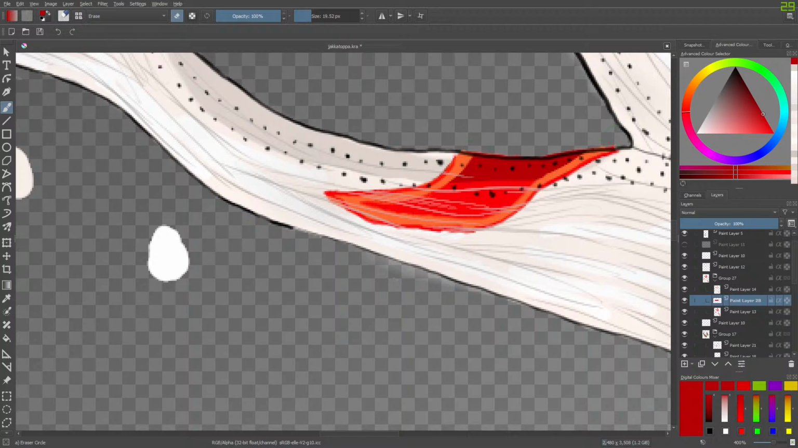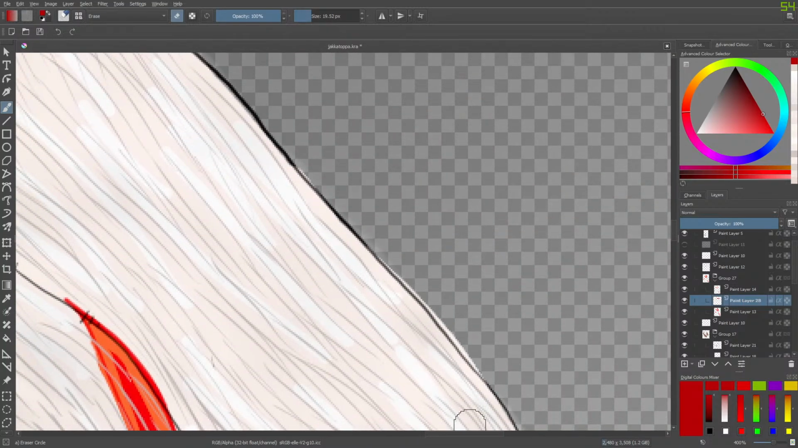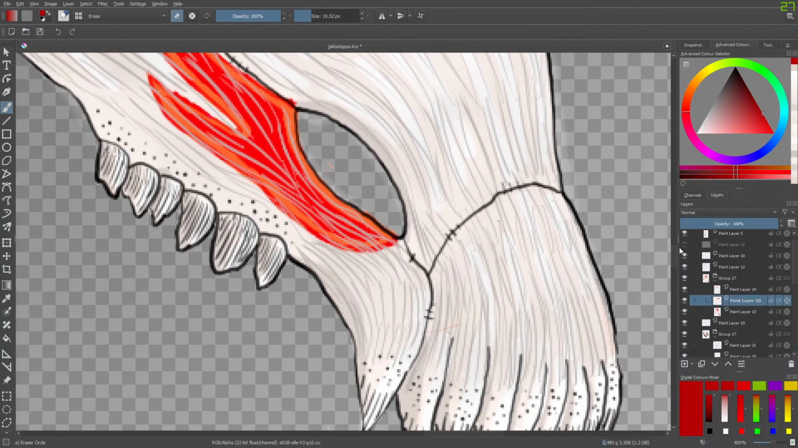Alright, so there it is. That one is done. And then over here I need the same. And let's see, we want to go for a shading like this, I believe. Yes, we want to go for that. Alright.